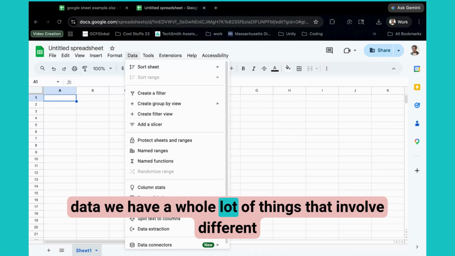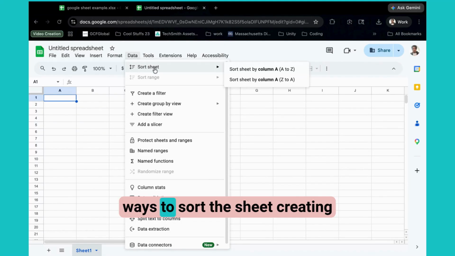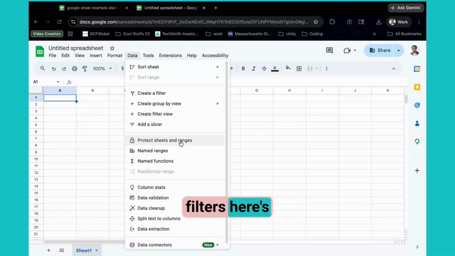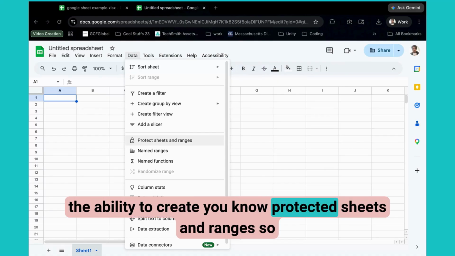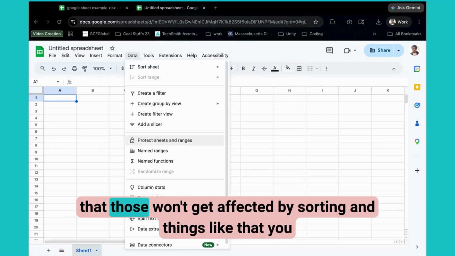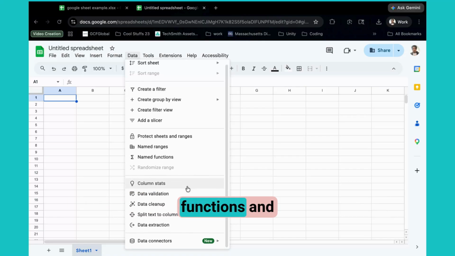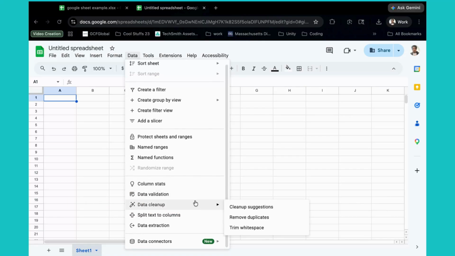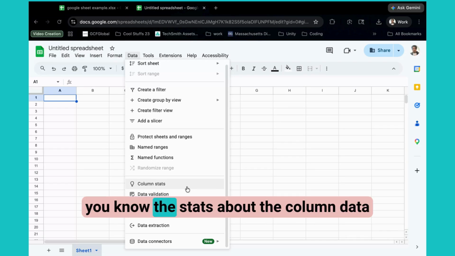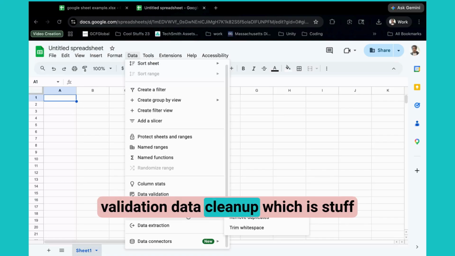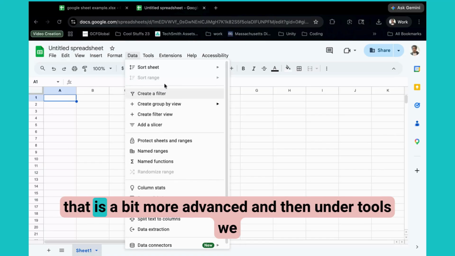Under data, we have a whole lot of things that involve different ways to sort the sheet, creating filters. Here's the ability to create protected sheets and ranges so that those won't get affected by sorting and things like that. You know, naming some of those ranges or naming functions, and stats about the column, data validation, data cleanup, which is stuff that is a bit more advanced.